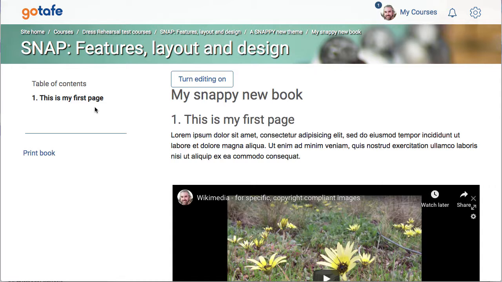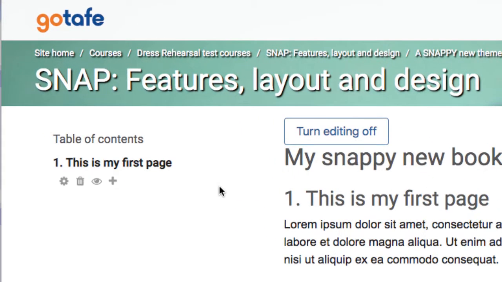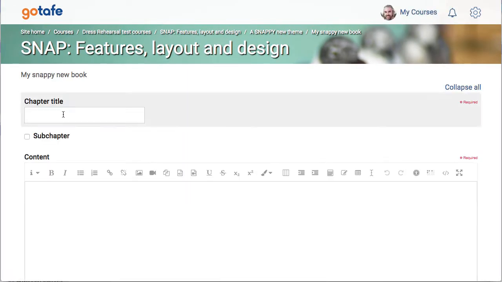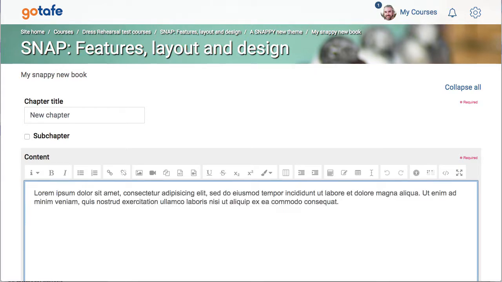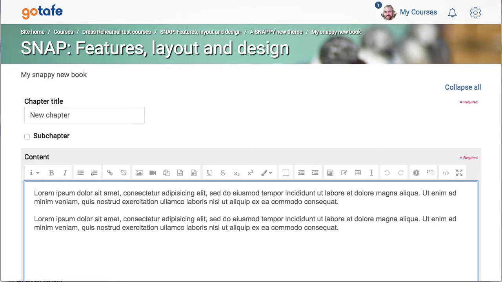At this point, I may want to continue to build the book, populating it with further content. To do that, I need to turn editing on. This changes the display of the screen, and you'll notice now that under the menu items on the left-hand side are a set of controls. Importantly, the plus symbol allows us to add an additional chapter. So you can continue to develop your content in the ways that you've already seen me, now with additional chapters of the book.